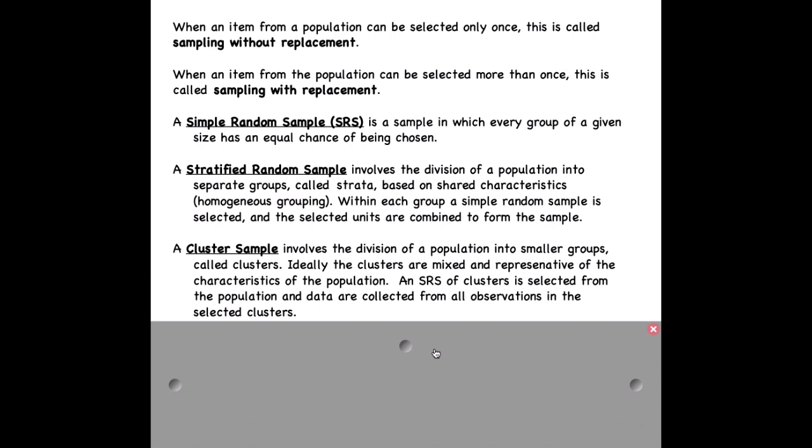A cluster sample also involves groups, but it's a little bit different. It involves the division of the population into smaller groups that are called clusters. And the key with a cluster sample is that the clusters are mixed groups, not homogeneous like stratified. They're mixed groups and hopefully mixed and representative of the characteristics of the population. So high school classes do generally not work well for this because usually you are in a class with other people who are like you by some characteristic. Often it's grade, sometimes it's based on the difficulty level of a course or previous courses taken.